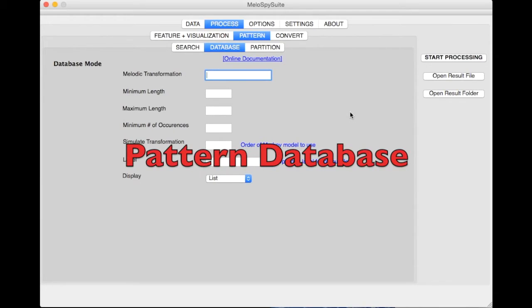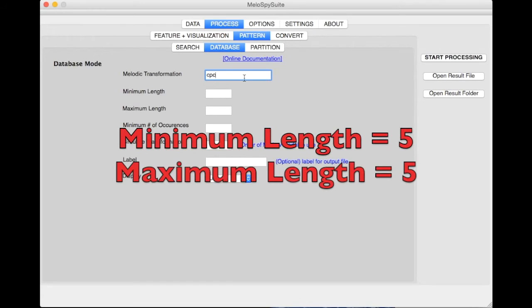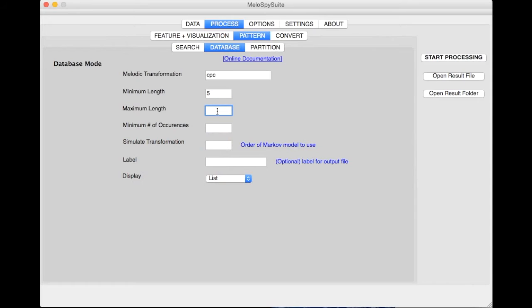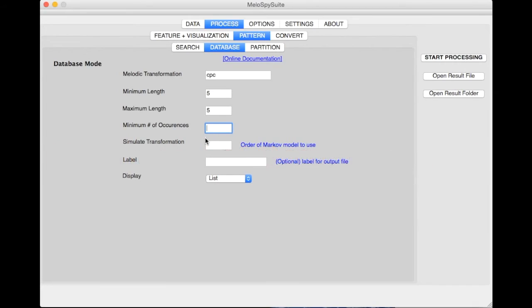If you are interested in all possible n-grams that occur in the selected set of melodies, you can retrieve them with the database option. The main difference to the partition mode is that proper subpatterns are not filtered out. Let's look at chordal pitch class pentagrams for Miles. Switch to the Database tab and enter CPC in the transformation field. Then enter 5 in the maximum and minimum length fields. Then enter 1 in the minimum number of occurrences field.